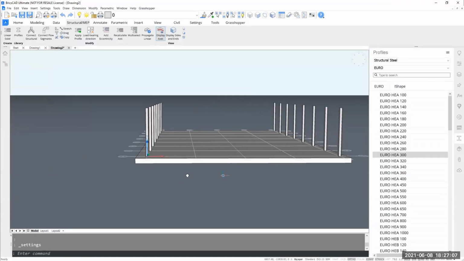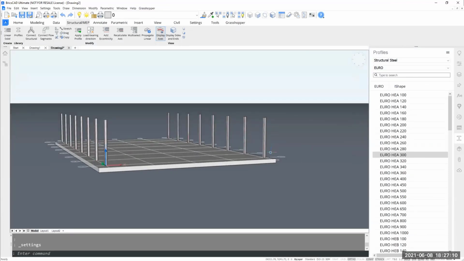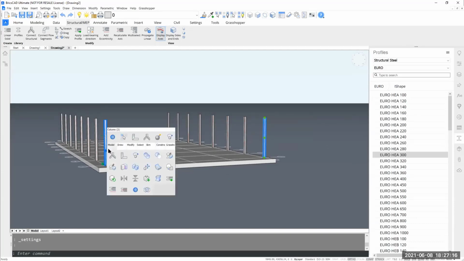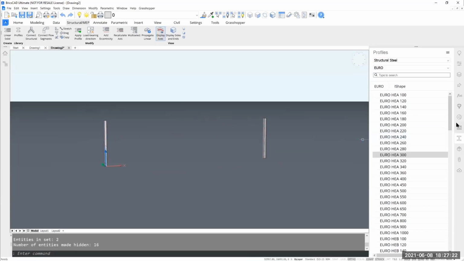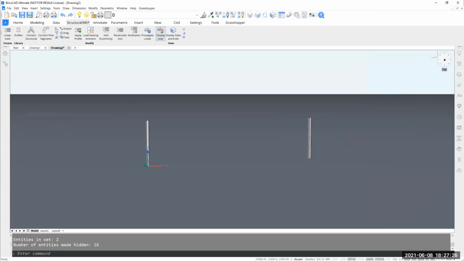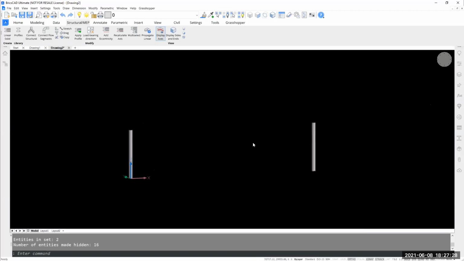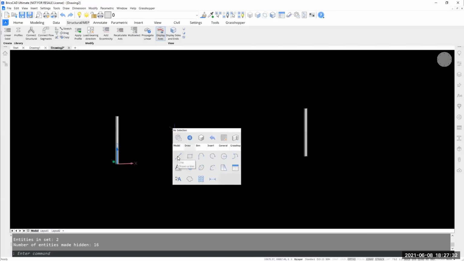All right, so to start drawing our truss, we really at this point only need the first two columns here. So let's go ahead and isolate them. And that would be under your select menu. And let's just turn that off. And let me turn that off, so you can see that a little bit better. And we're just going to draw a line.